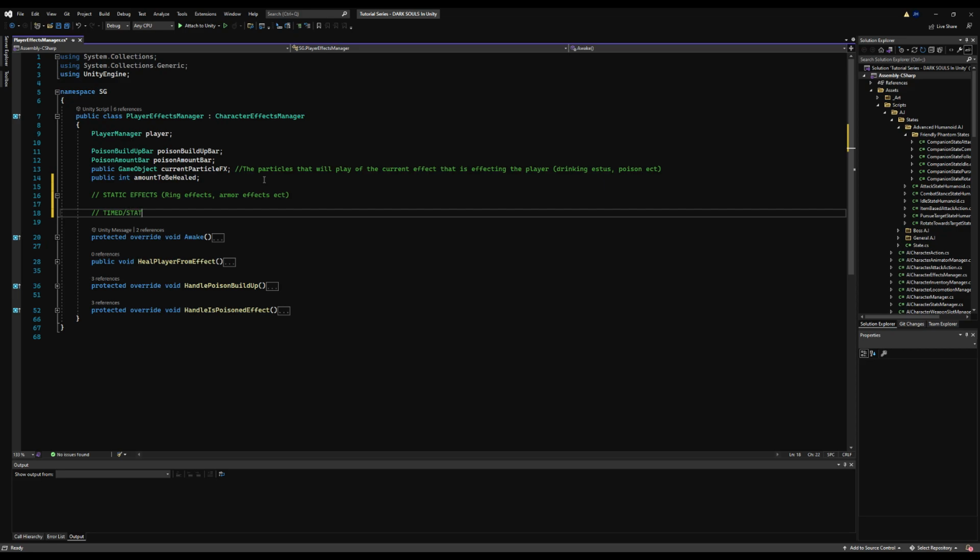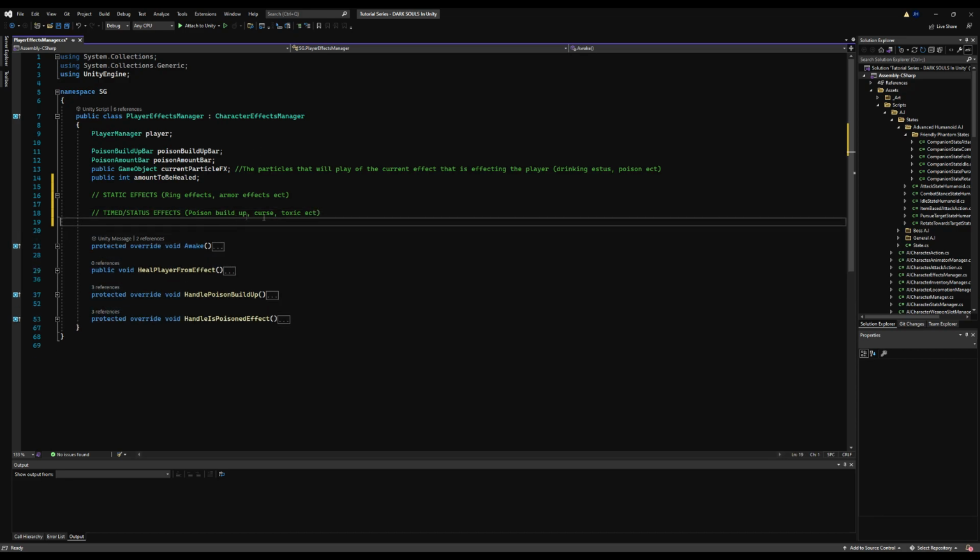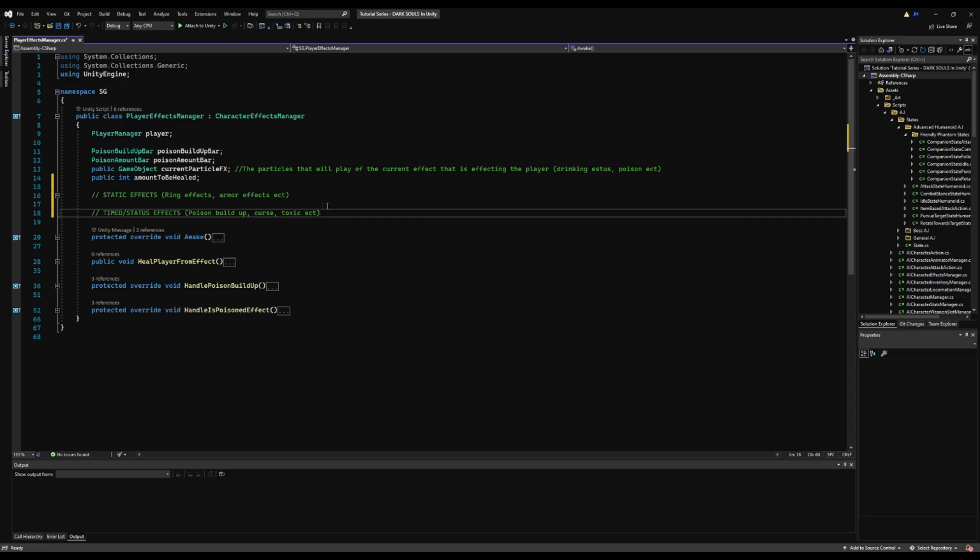Next, we have timed/status effects, not to be confused with static. And this is typically stuff like poison buildup, which we already have in game, but we're going to modify later down the road. Curse, toxic, anything that is basically on a timer. Like if you want to set your character on fire for X time, then we're going to need this.